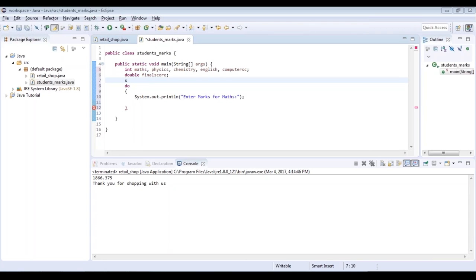It's going to be Scanner, followed by the variable name through which you're going to take the input. In our case, I'm going to call it marks equal to new. Now new is a keyword through which you're going to create a new object. So new, and then you have to specify the original class to which it belongs. So that's again Scanner here. And then you need to specify System.in.